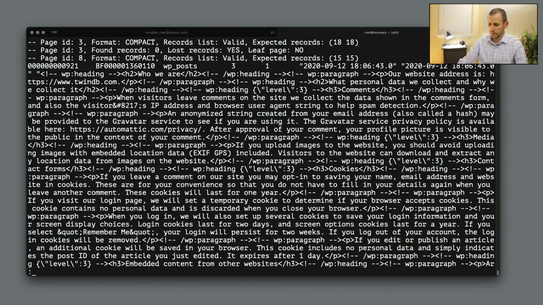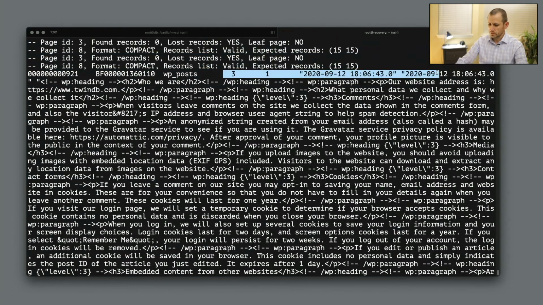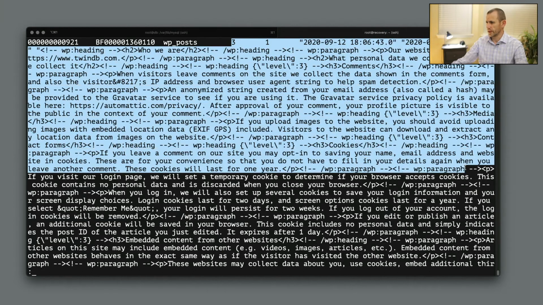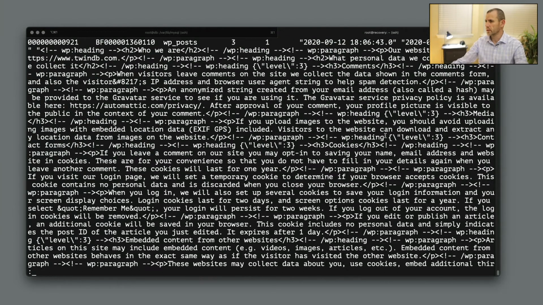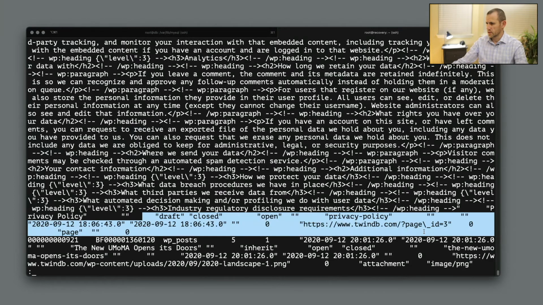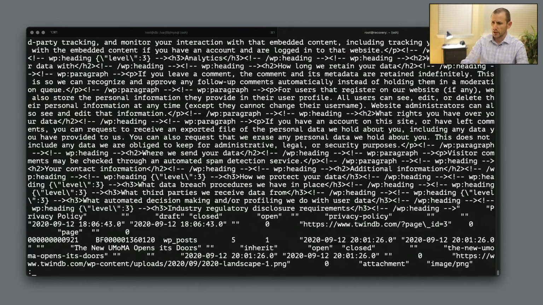Okay, a few things to note here. First of all, it looks like it recovers a record correctly. So it looks like the datetime fields are valid. Some other fields are valid, so far so good.